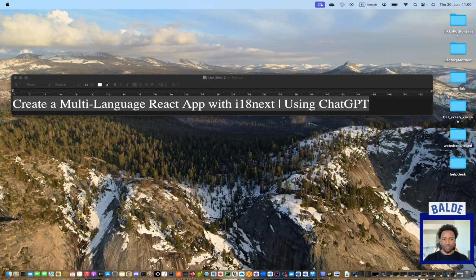So today we have a very nice topic and I will make a demo about this topic step by step and you will see how it works and you can do the same. So the topic of today is this one: create multi-language React app with i18next using ChatGPT. How we can do that, I will show you here.